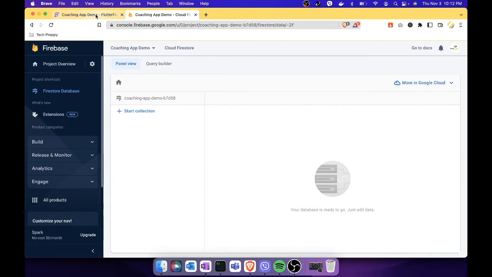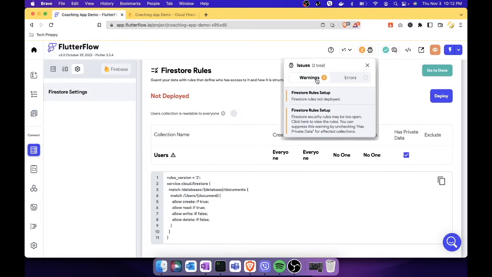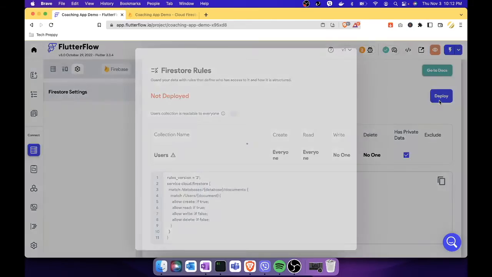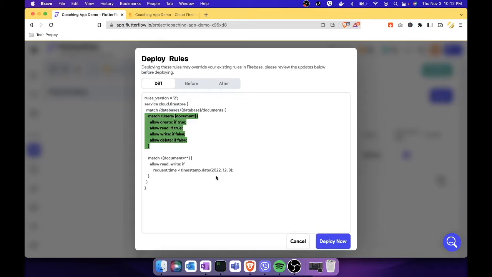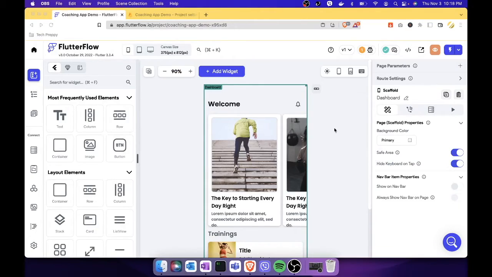All right, so let's go back here. And then it says here that there's a warning again. Okay, Firestore security rules may be too open, that's fine. And then let's try to deploy it again. Hopefully it will now succeed because we created a database in Firebase. All right, yes, I'm good with the rules. Deploy now. It's in progress. All right, it's deployed. I remember something. We need to add another role to this Firebase at Flutterflow.io user.